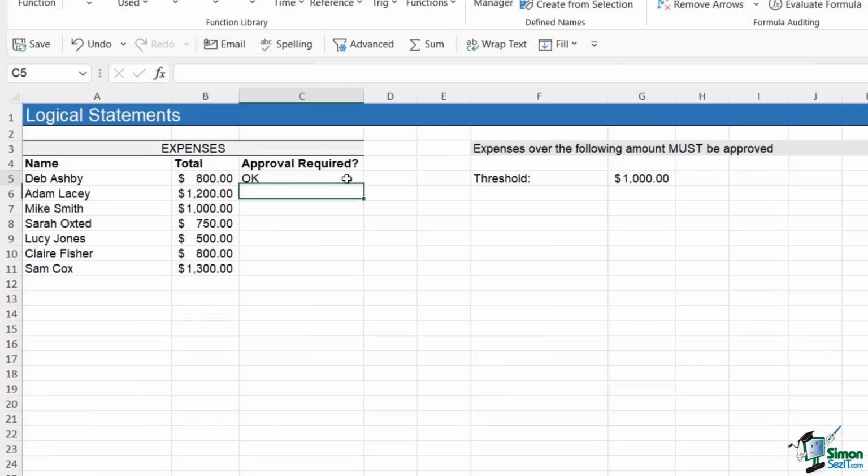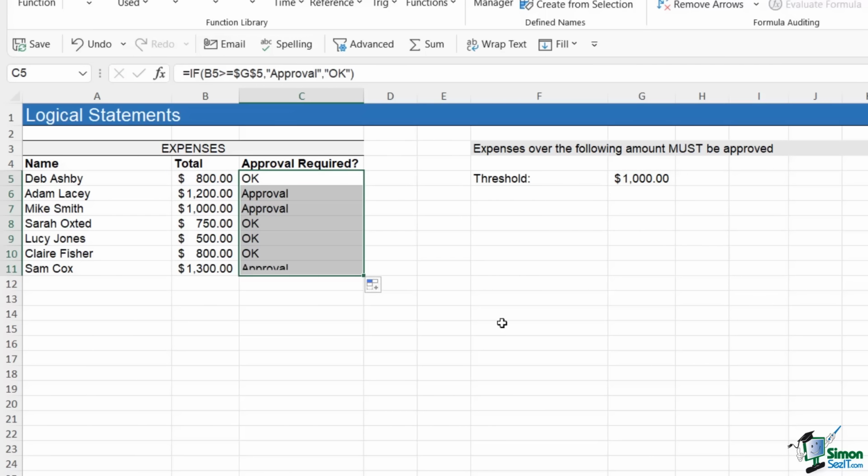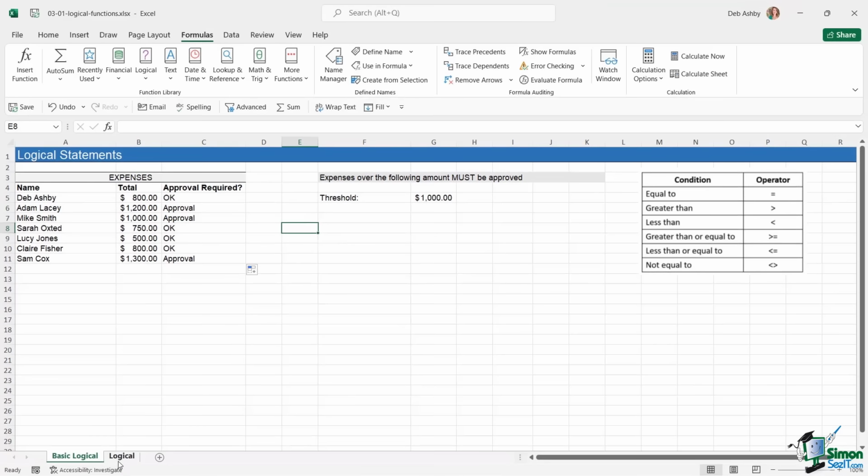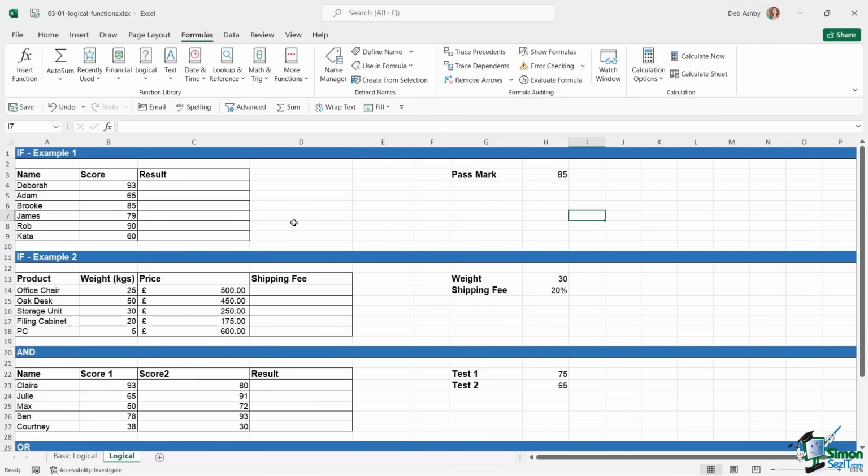Let's hit enter. And I can now double click to copy that down. And it's a lot clearer for me to see which invoices need to be approved. So simply by adding in that if statement, we've changed the rather generic true or false output to something that's more meaningful and easier to understand. And that's basically what an if does for us. Let's look at a few more examples of if in action.